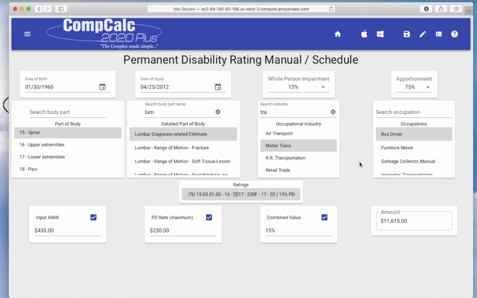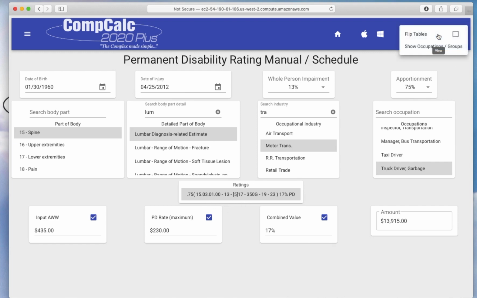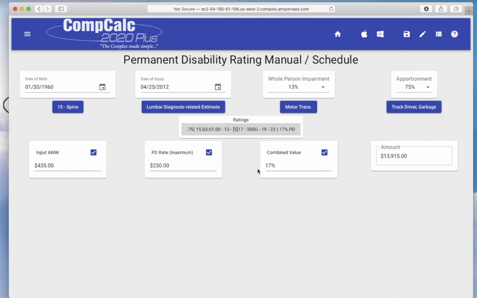Motor transport, okay? And I said that he was a truck driver. So right there's driver, truck driver, garbage truck driver. We're going to use that, okay? So now, here's my rating. You can see that we've selected, let me close this down so it's easier to see, spine, a lumbar DRE of the spine, motor transportation, and truck driver, garbage, truck driver, garbage driver.